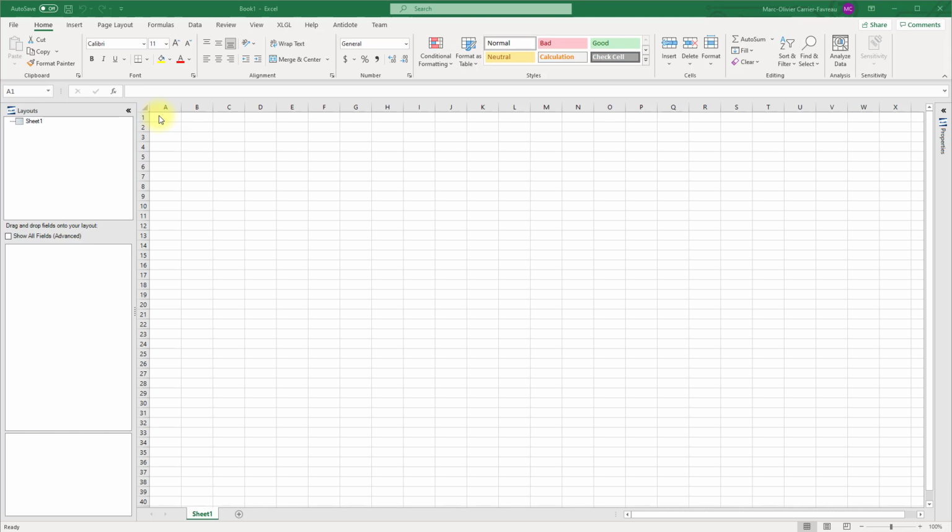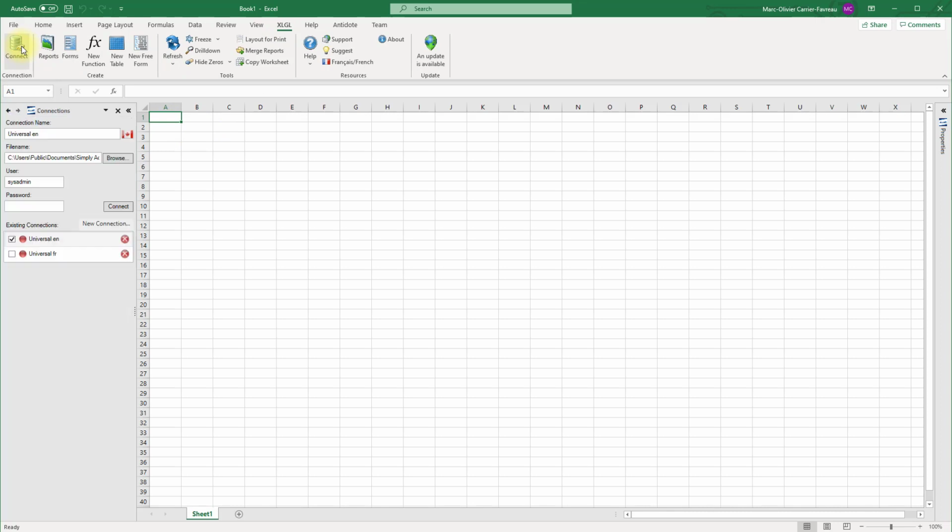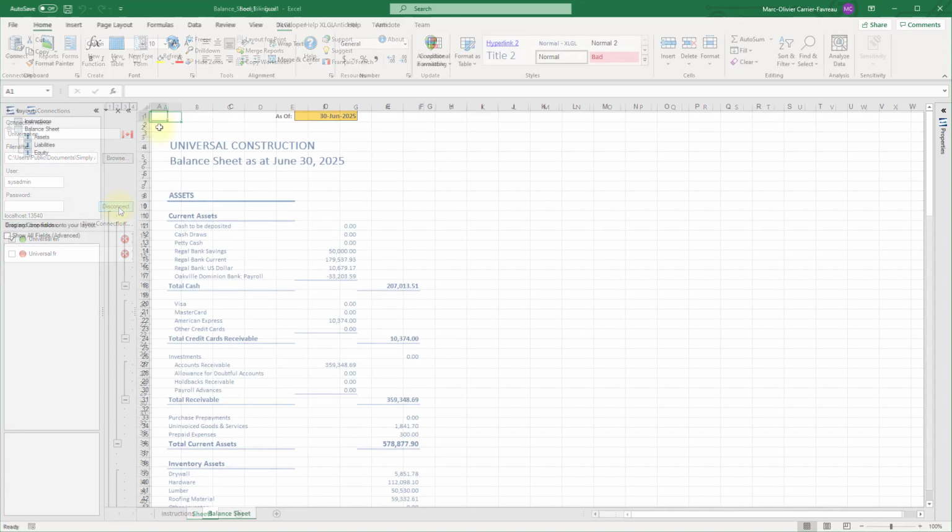XLGL reports are dynamic and can be updated easily, but sometimes you may want to keep a version of the report that will not update with new data. To do this, you can freeze either an entire report or only part of it. Before freezing a report, please make sure you have connected to your Sage 50 company data. Instructions on how to connect are available in a previous video.